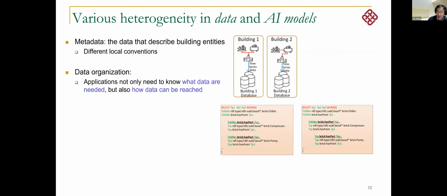So the second one is the data organization. All these data storage can be different. I give you one example. In this database, this is a chiller. Under this chiller, there is a compressor and there is a pump. In building 2, this is a chiller, there is a compressor. Under this compressor, there's a pump. So the organization of data usually follows a tree structure, and that differs from building to building.